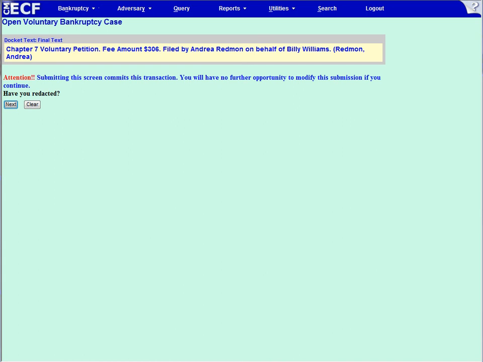once we click Next. After the Next button is clicked, there is no turning back, as this case will be filed. If this information is not correct, you could either click the back button to correct whatever information is incorrect, or click on Bankruptcy on the main menu bar to start over. If everything looks correct, please click on Next.